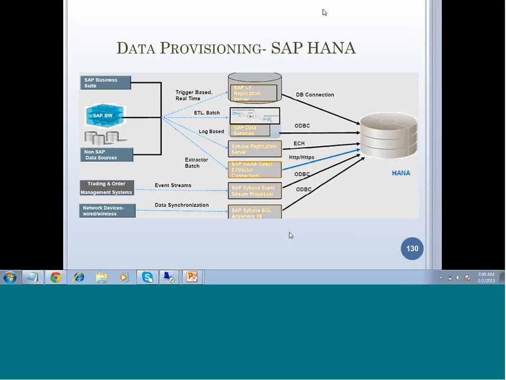It is very important to understand these points: where our BODS fits in, out of all the trigger based, log based and event processors. That's where you have to be very careful to understand the BODS part. Did you understand, guys, where BODS is really used in this particular scenario, loading into SAP HANA? Where are you going to use SAP BODS?